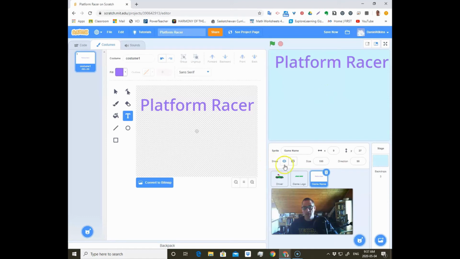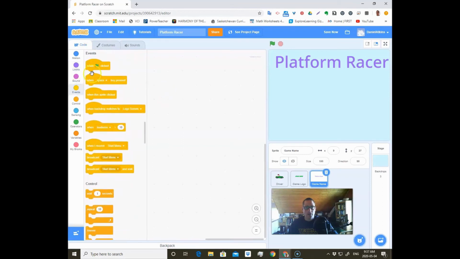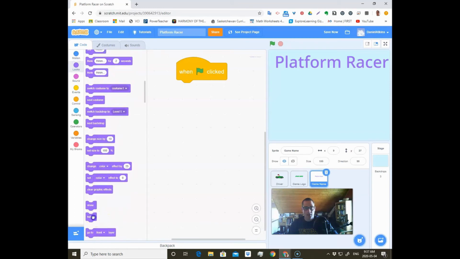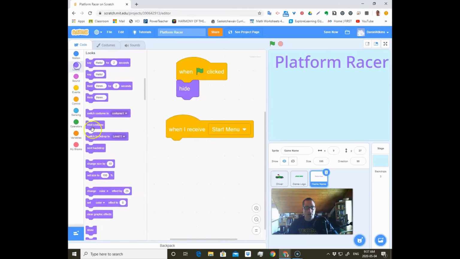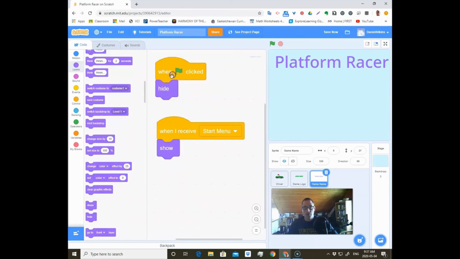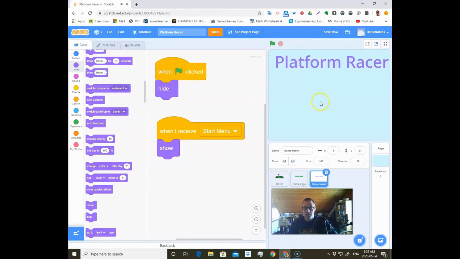Okay, and if I go to code, I want it to start off hidden, so when the green flag is clicked, I'm going to hide it, and when I receive start menu, I'm going to show it. Okay, I don't want to show it any time after, or earlier than that, because I don't want it to be on there while the logo's on there. As soon as it's off there, I want it to be there. And actually, it's a little high, I think. So I'll put it there.